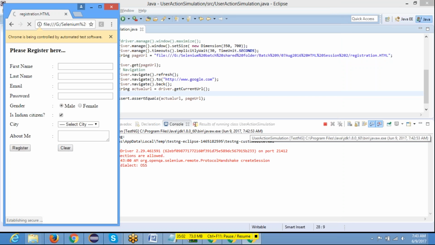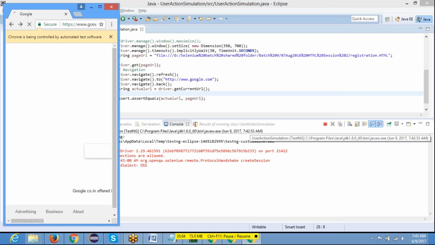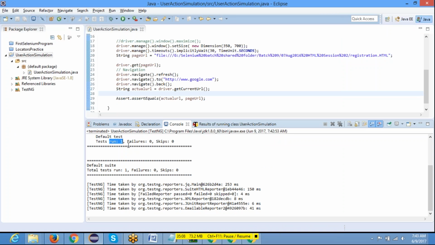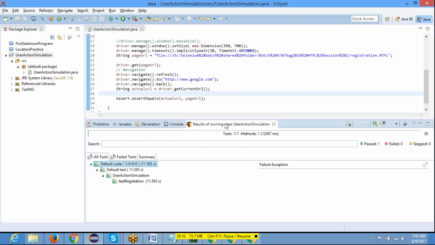Okay, the registration page, Google page, and back to registration page. The test case is passed or failed. Can you see any fail count? No. That means my test case got passed. If you go to test and result of test of running class this, you can see green. That means it is passed. The count is here. Pass is 1.